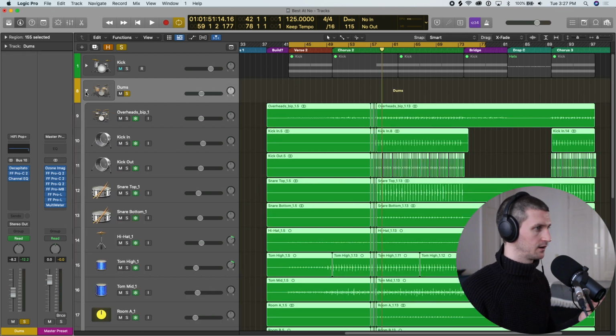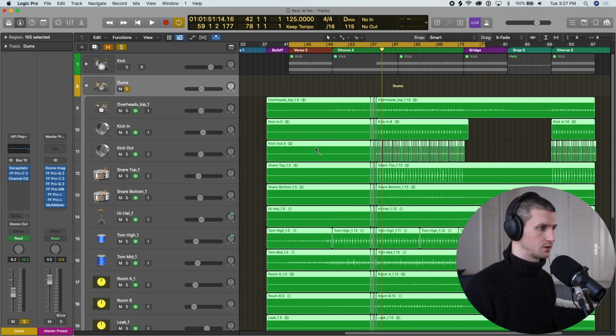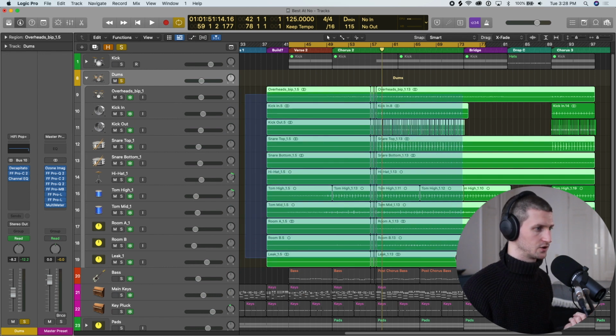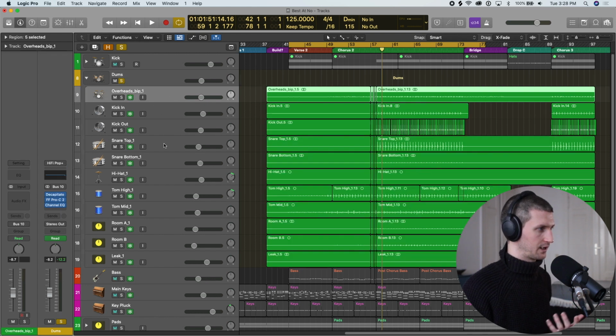So this drum set here, it looks like I recorded all these drums because they're in audio, but I just bounced this from a Logic software drummer track. So it has the kick, and real sounding drums, as much as it is not real.